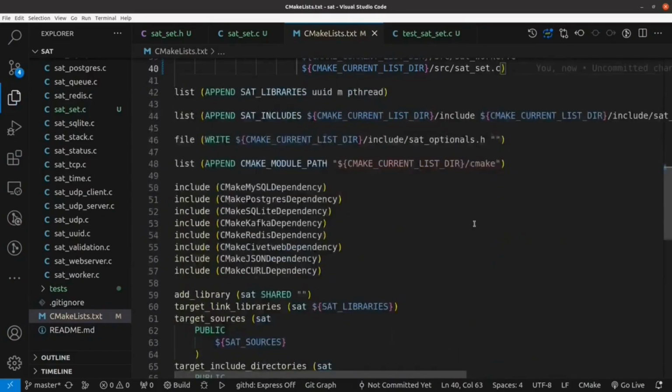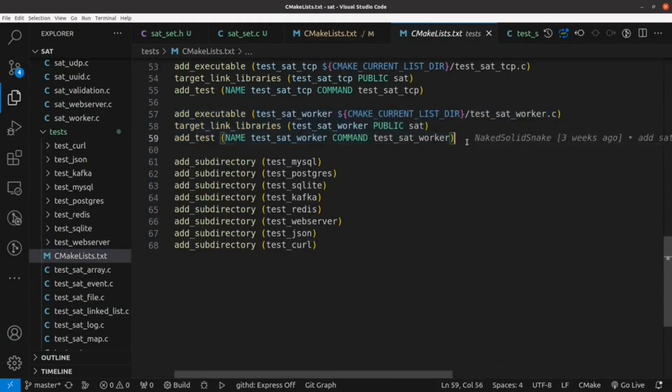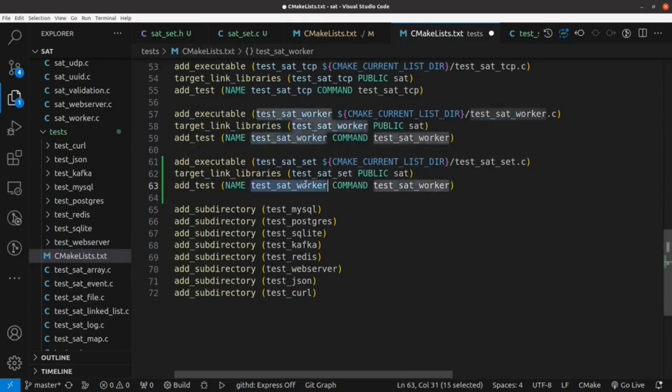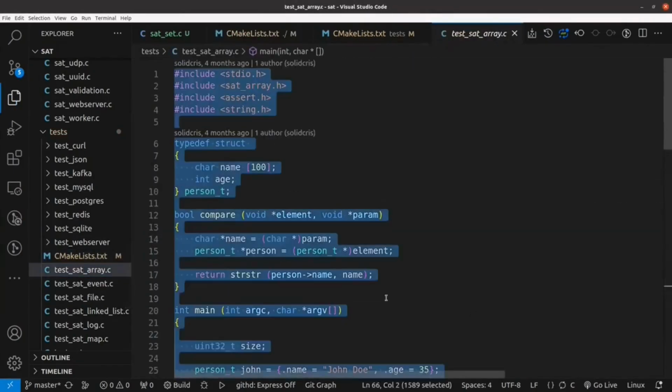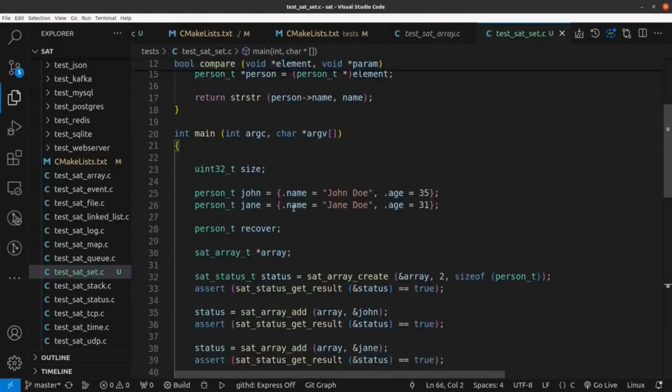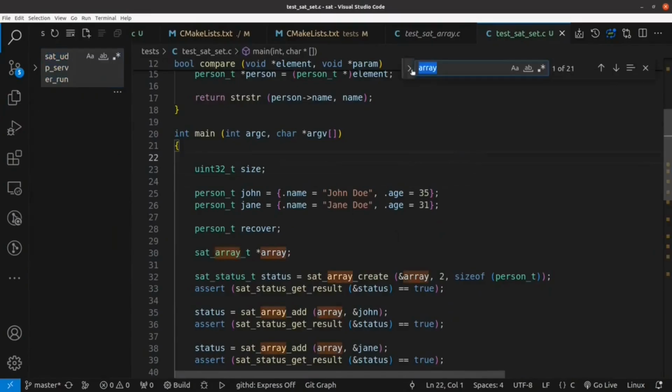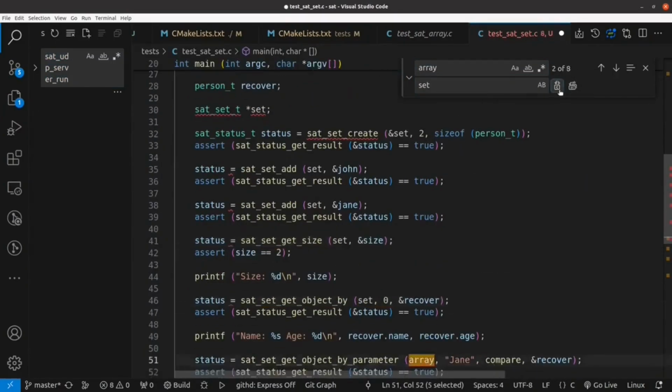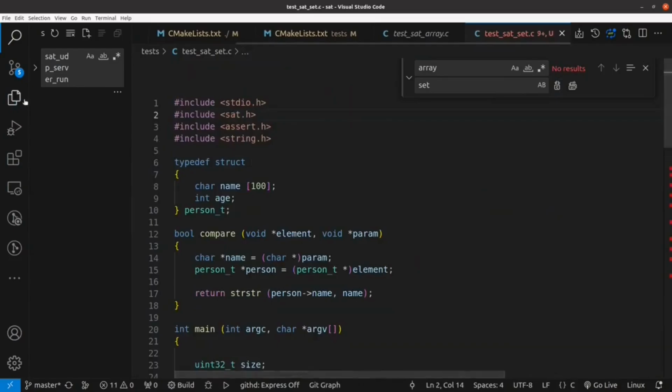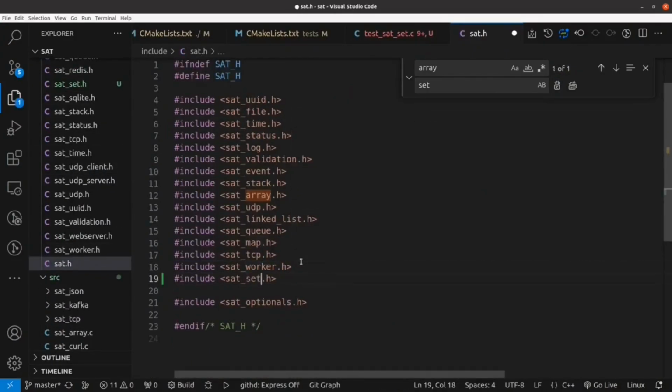We add the new file to the source list. We include the test row. The test is mostly from the array test. We use almost 100% of it. We copy and paste. Then we change the names from array to set. We include set.h.